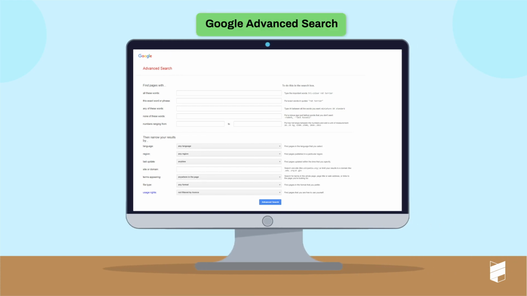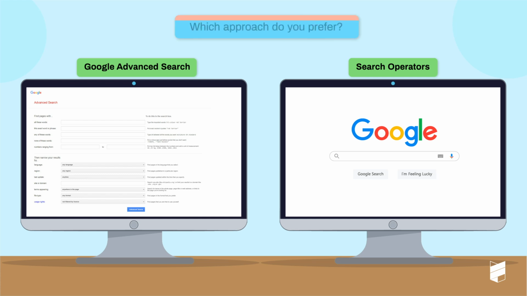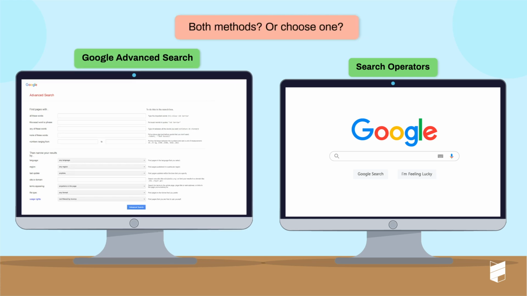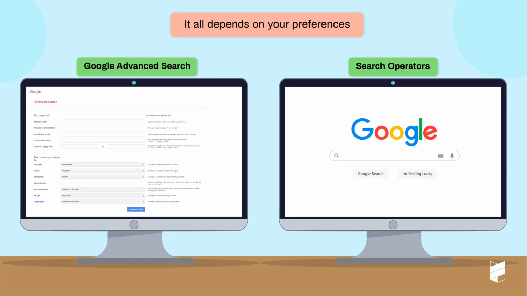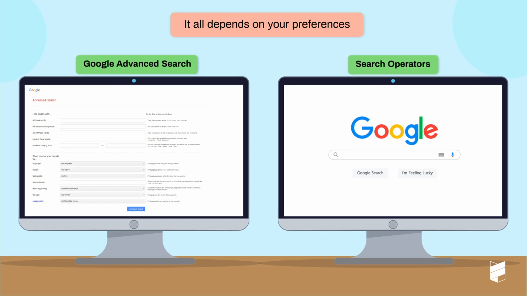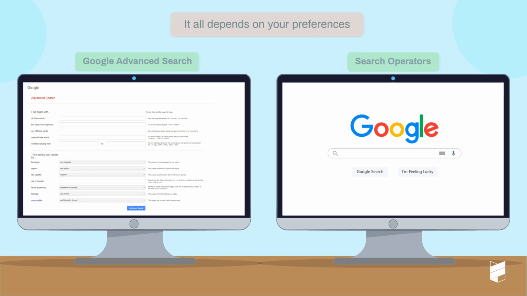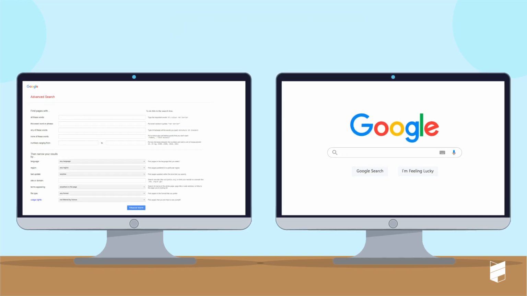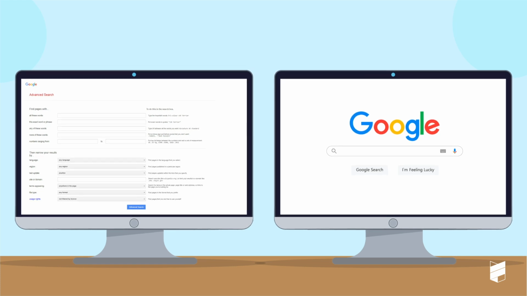Now, I encourage you to try both Google Advanced Search and the operators we discussed to compare and determine which approach you prefer. You might wonder if you need to use both or if you should choose one. Ultimately, it depends on your personal preference. We aim to present you with different methods and approaches so that you can explore various options. Through this course, we hope to empower you to improve your search skills and expand your knowledge.